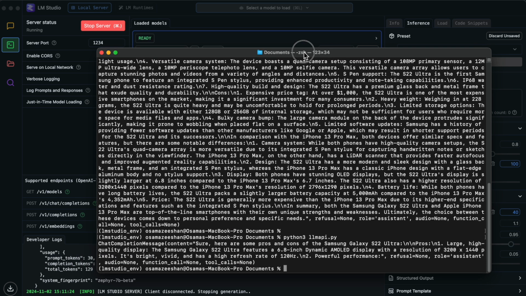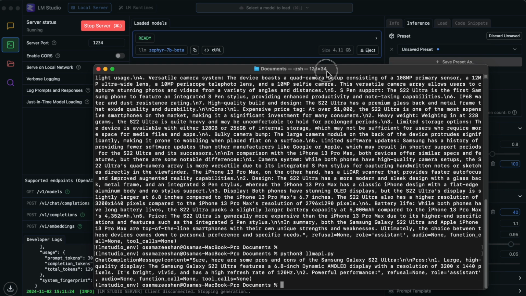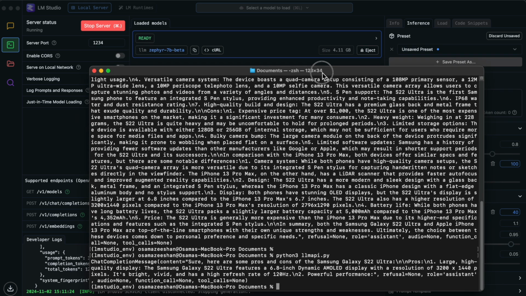Now you can use it offline to build your own local LLM system and play with it, and you don't need to worry about your data being transferred to any server and anything.